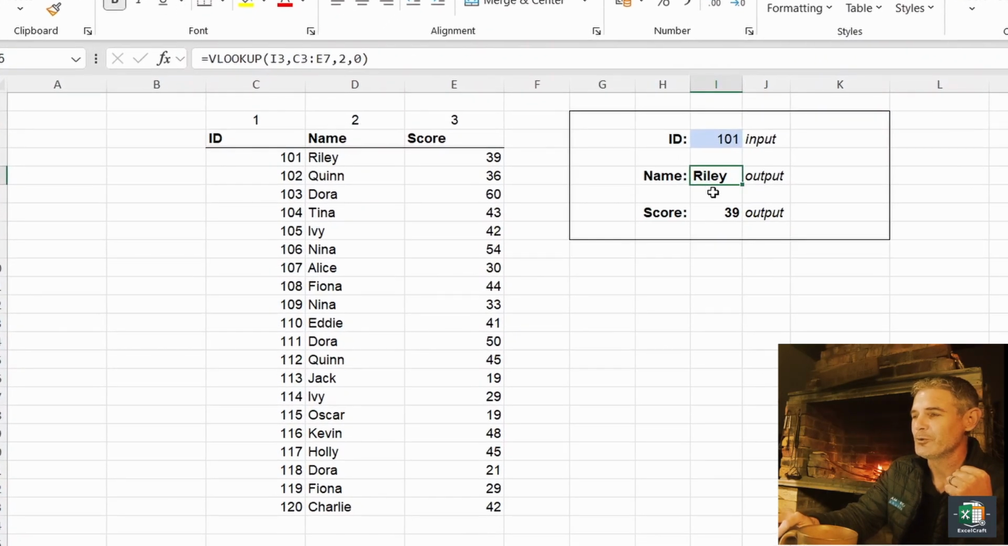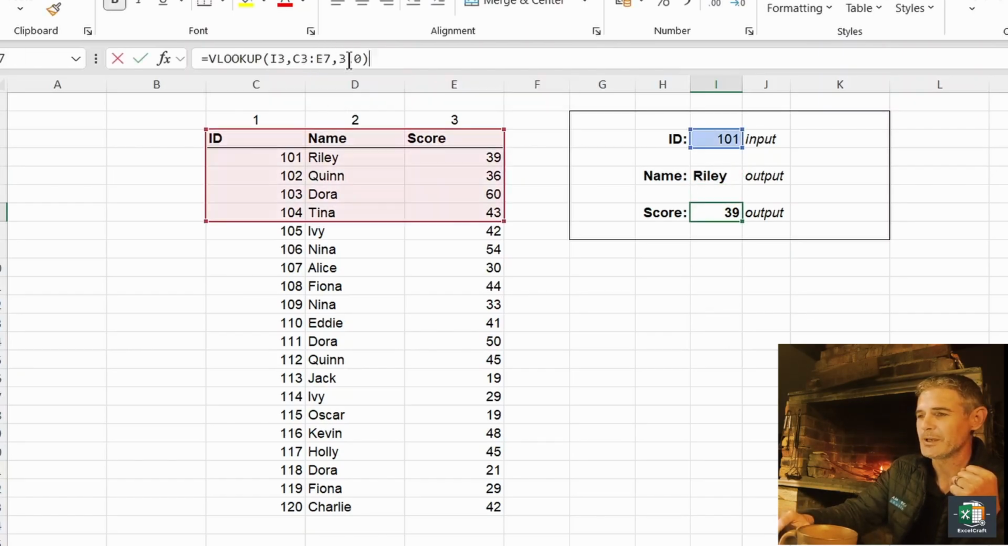And we've got our formula in there. So it's bringing back Riley over here, and it's bringing back 39 there. Very easy to do, because all you change in the formula is: the one you said, bring back column 2. The last one you said, bring back column 3. Very simple.